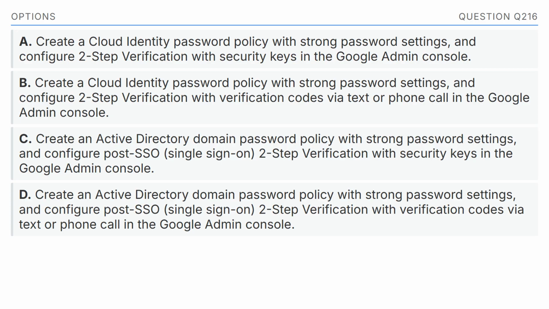Option C, create an Active Directory domain password policy with strong password settings, and configure post-SSO, single sign-on, two-step verification with security keys in the Google Admin Console. Option D, create an Active Directory domain password policy with strong password settings, and configure post-SSO, single sign-on, two-step verification with verification codes via text or phone call in the Google Admin Console.